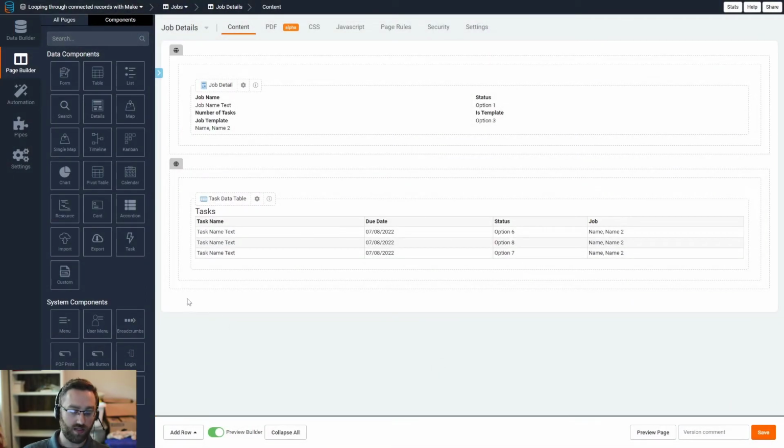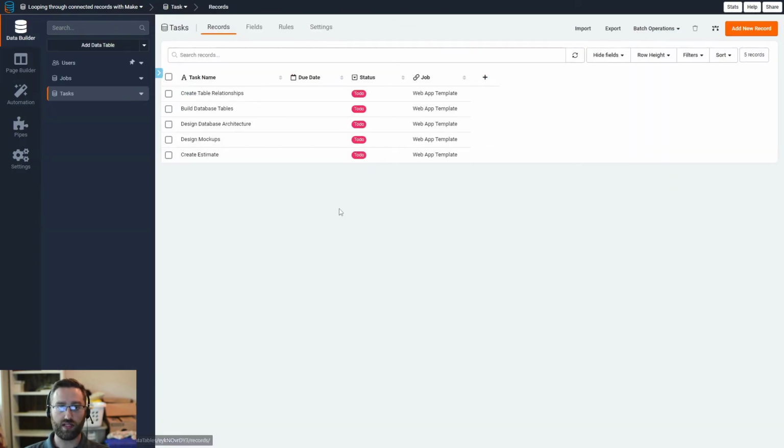Right. Okay. So again, the important part here is going to be what happens inside of Make. What we're going to do is I want to show you how to actually loop through connected records. But to add context to this, we're going to duplicate connected records.